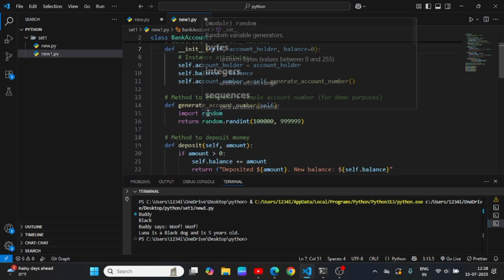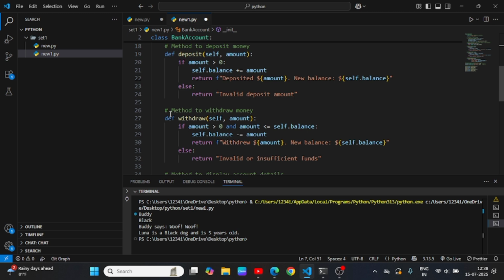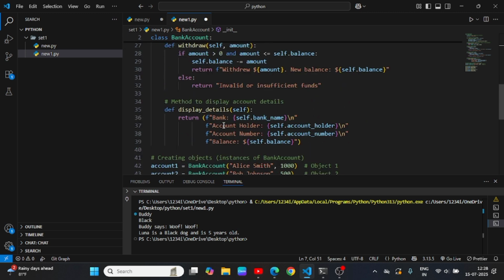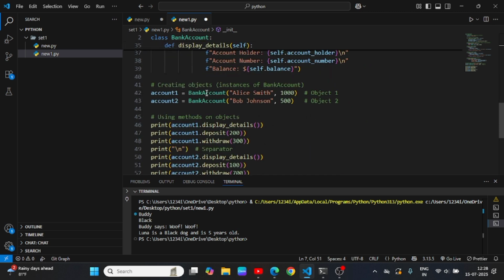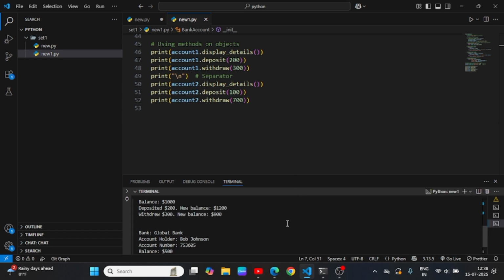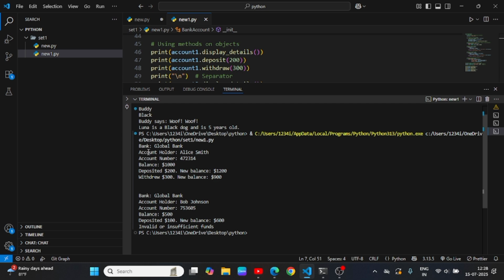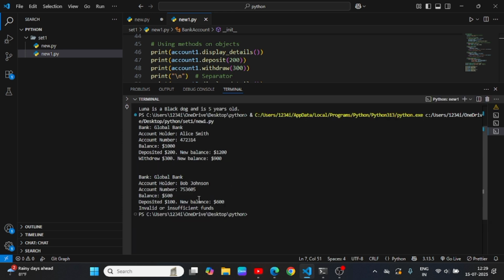So we write four methods. One method generates a simple account number for demo purposes, one deposits money, one withdraws money, and one displays account details, right? And then we create objects of BankAccount. If you run the code, you can see the details. Let me show you: Global Bank, account holder Alice Smith, account number, balance, deposit, new balance, withdraw, new balance, and Global Bank.